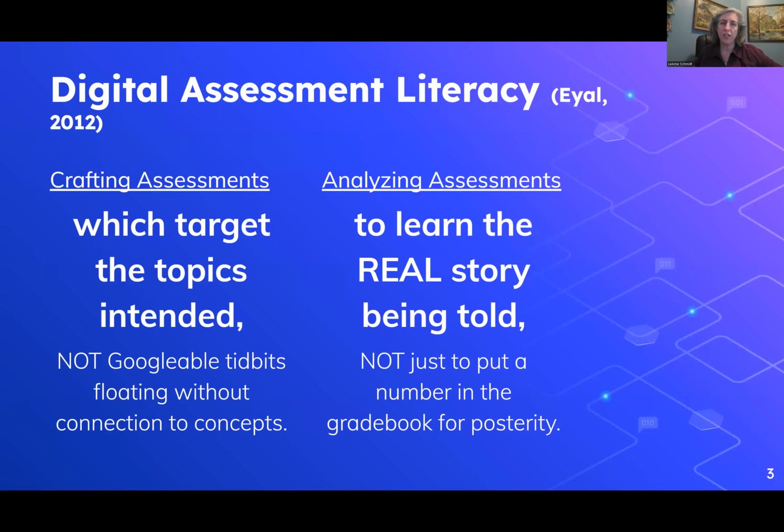Responsibilities of the educators, as described by Eyal, are twofold. Crafting assessments so that they target the content that is intended, not just answers students can search or memorize, and analyzing assessments to verify the learning levels of students and understand where intervention may be necessary instead of just adding a number to a gradebook.